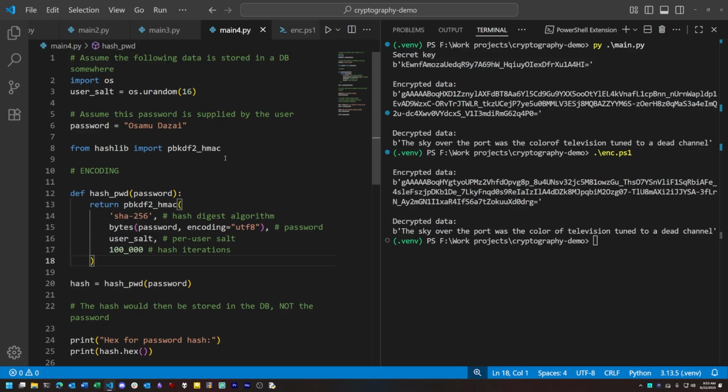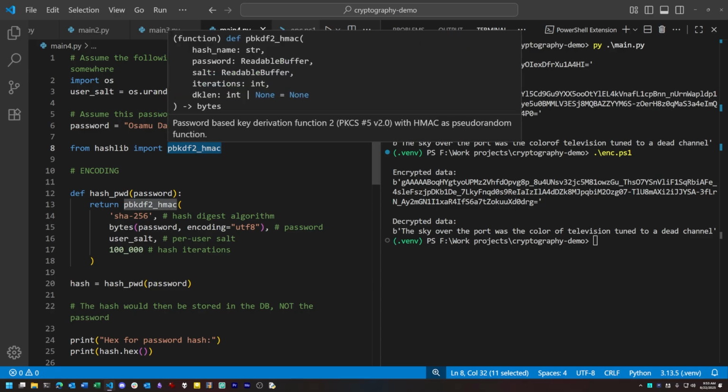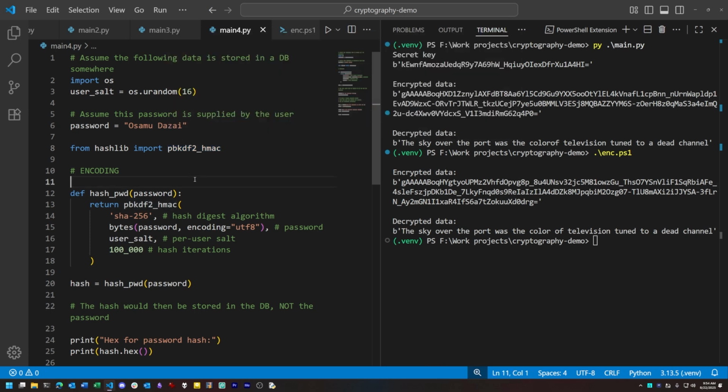Here's some example code using Python's own built-in hashlib library. So to hash the password, we're using this function, pbkdf2hmac. This is a hash system that is specifically designed for hashing passwords. See, when hashing a password, we want to use a hash algorithm that has a few important behaviors. One of them is that it needs to be slow.